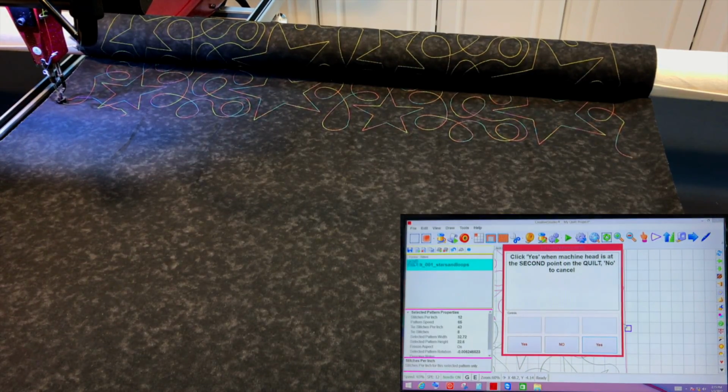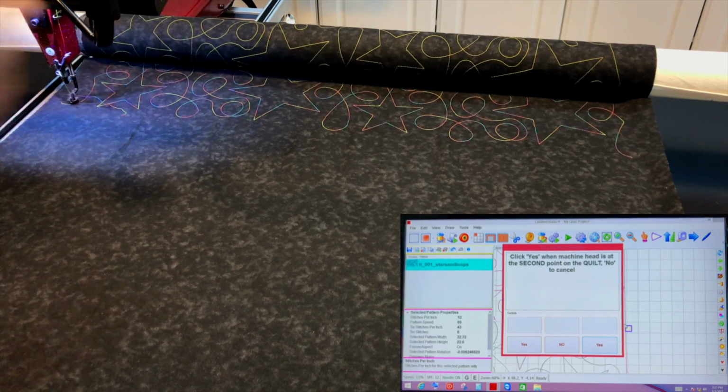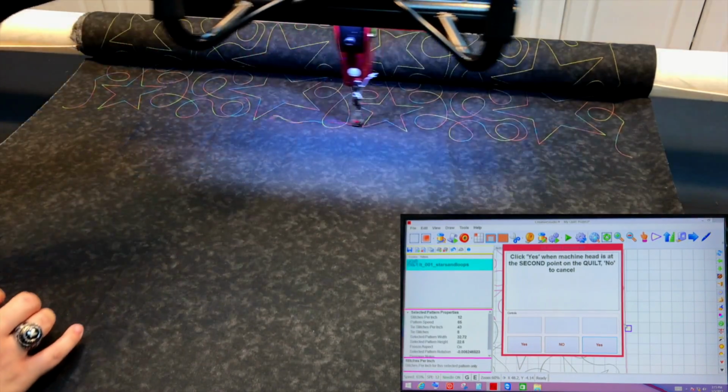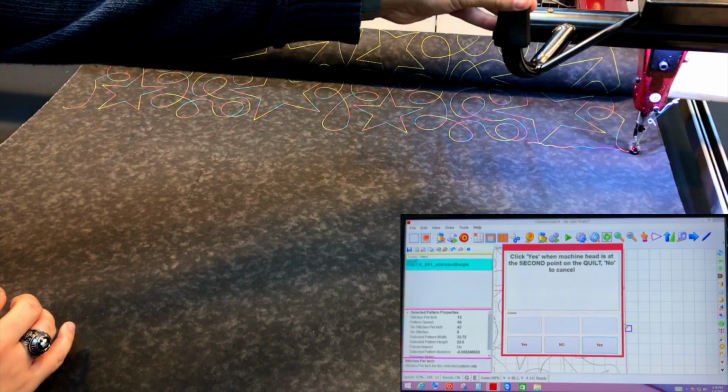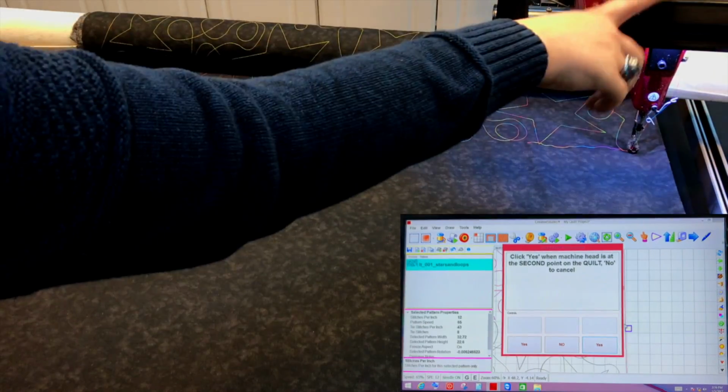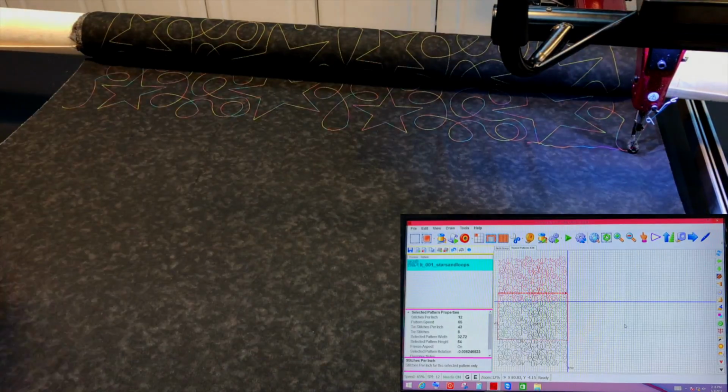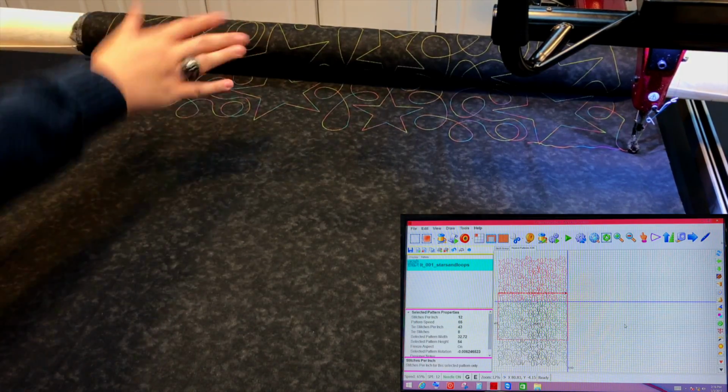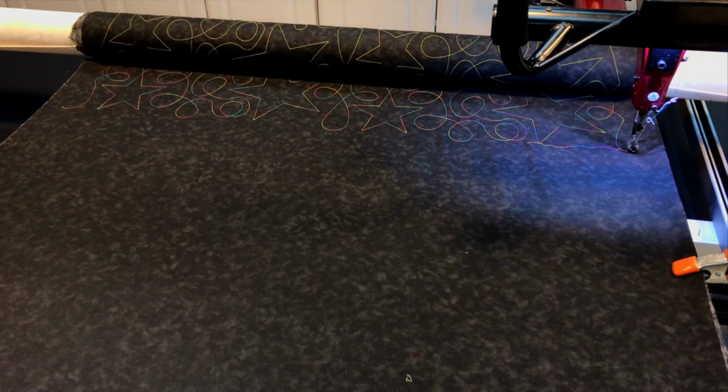And it's going to say click yes when the machine head is at the second known point, and the second known point was right over there. So I'll bring our machine head over here, get it right over that, and I'm going to hit yes. And you can see on the screen that the quilting has shifted up and it's given me the ability to go ahead and start quilting again.